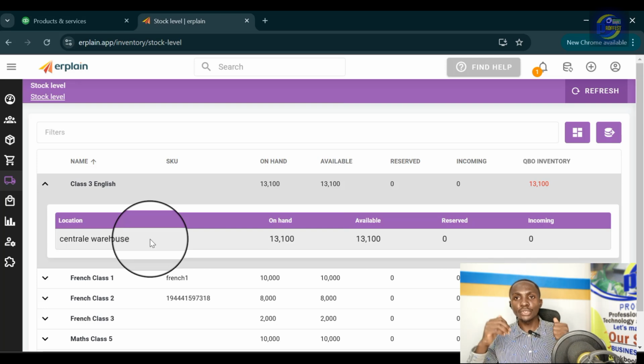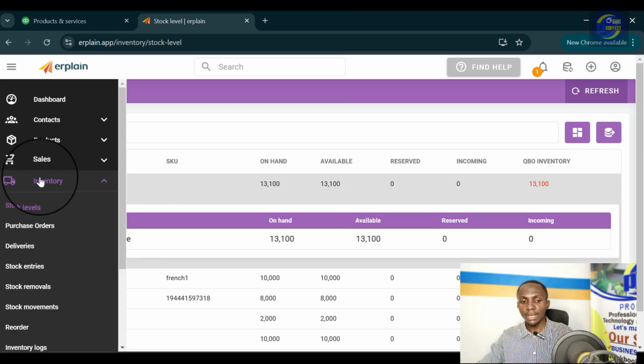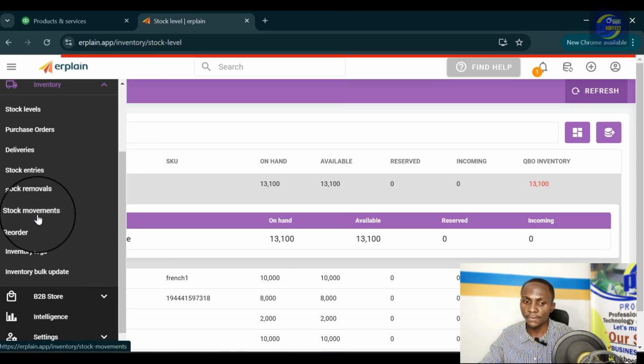Now, what if you need to distribute some of the products into different locations? At this point in time, you get to the tab inventory and you take stock movements.